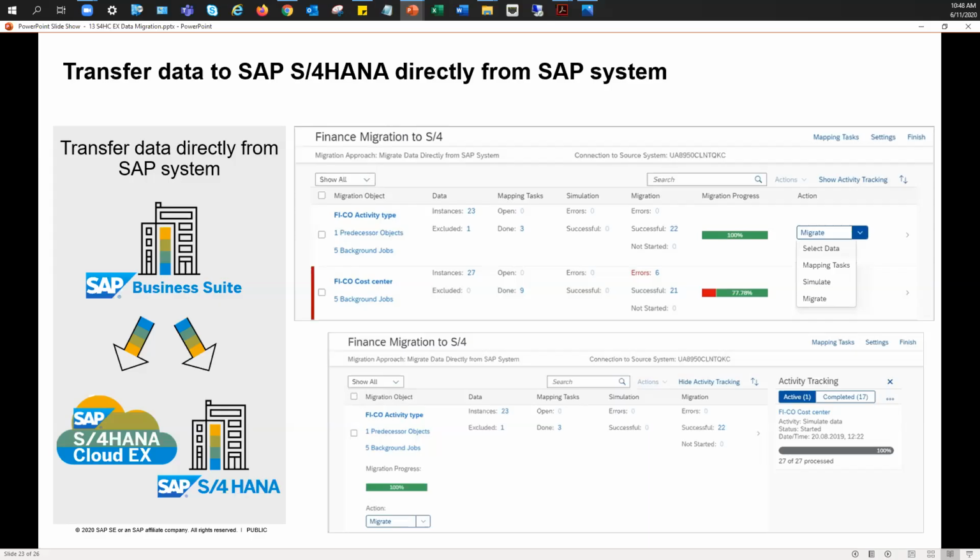So then the last option is to do the direct transfer approach. That's supported for Extended Edition systems on release 2002 or later. So this just became available and supported for Extended Edition. That's why it's 2002 or later. An RFC connection, or remote function call, connects the ERP source system to the S/4HANA target system.